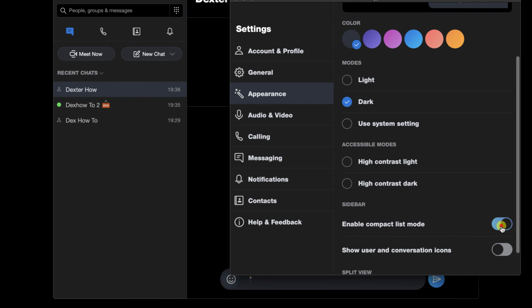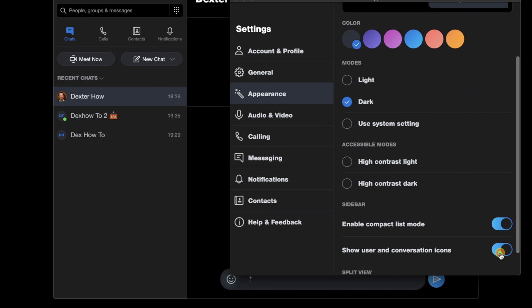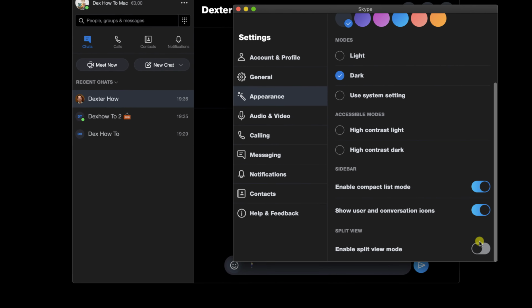Please note this option will take out the photo on the main list, so this will make it a bit harder to understand who is who. If you set up this option, I suggest also activating Show User and Conversation icon to show the icon picture of that person. You have now activated dark mode on Skype for MacBook.